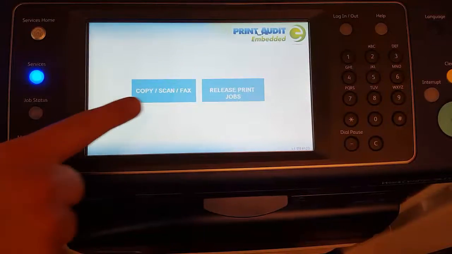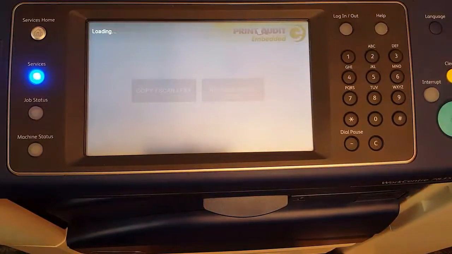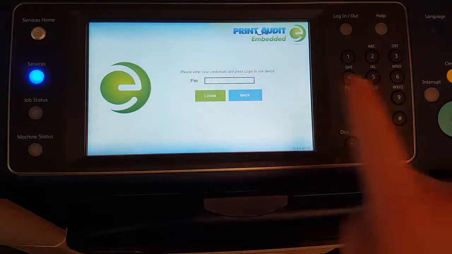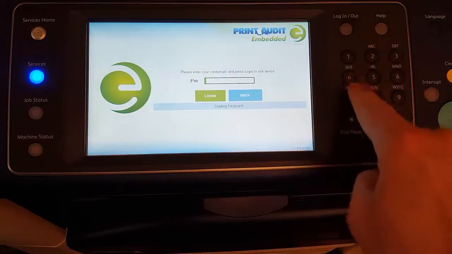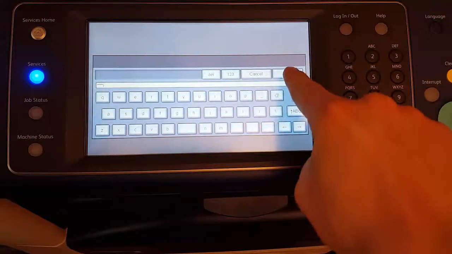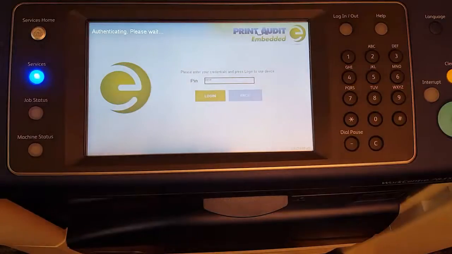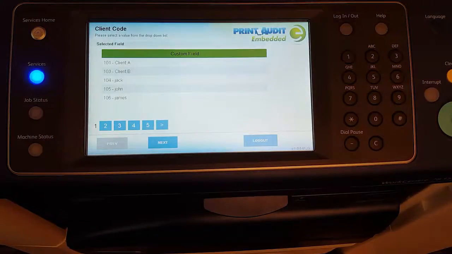When using PIN authentication, the user is prompted to provide their unique PIN code value. After entering a PIN code value and clicking the Login button, the user can be presented with additional prompts using the recovery functionality of Print Audit. A custom field I have created in the administrator is shown on screen.